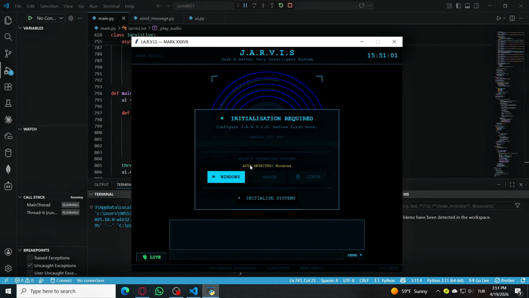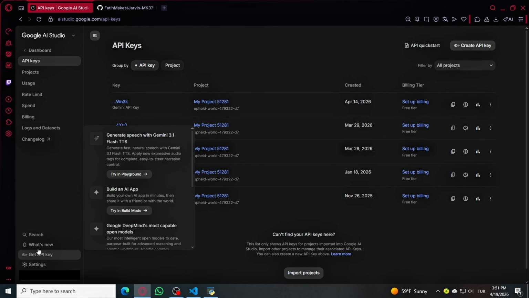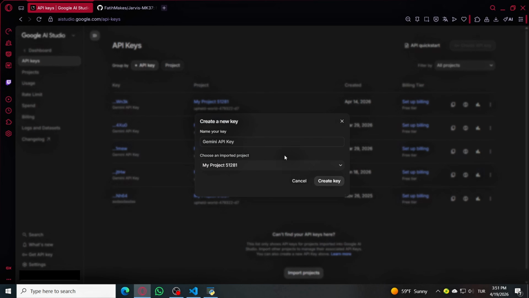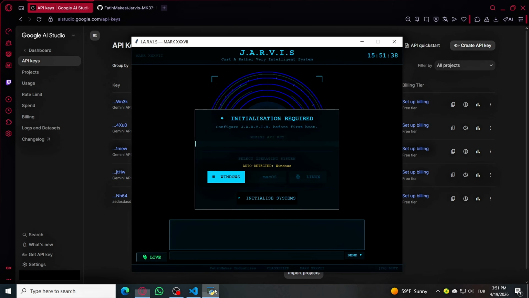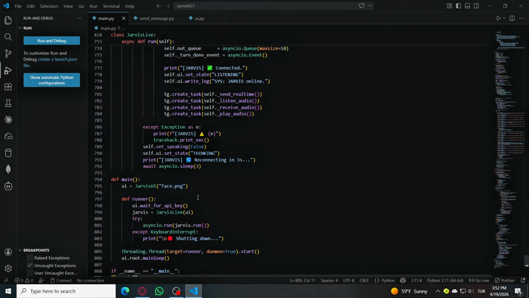So you can easily select your operating system in this section. You can choose macOS, you can choose Linux, you can choose Windows. So I have to choose Windows because my operating system is Windows. But I have to take a Gemini API key. Go to Google AI Studio, and then go to the API section and create an API key in this section, then copy your API key, go to the code and just paste it like that, and then initialize the system. So as you can see, it's working like this, but let me quickly show you how we can set this Jarvis up.